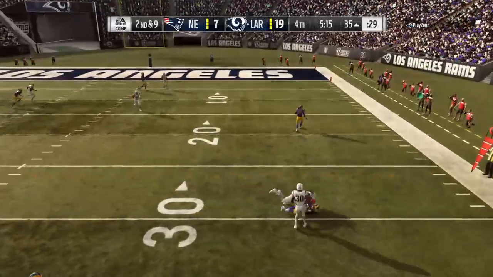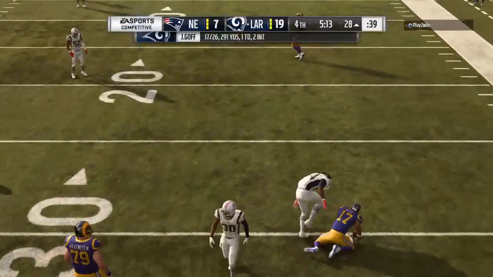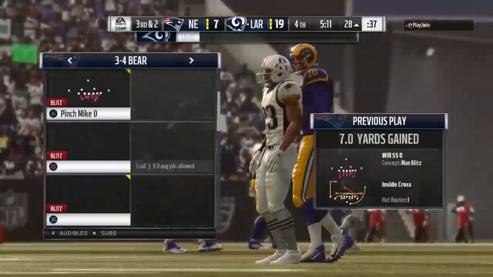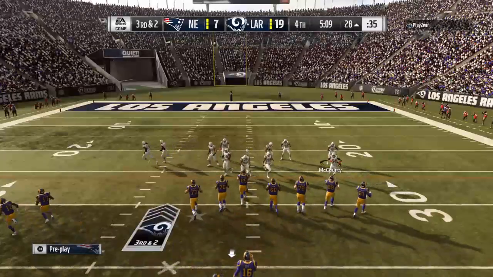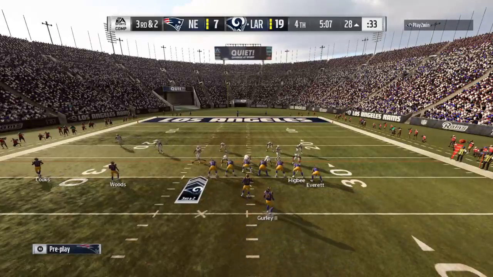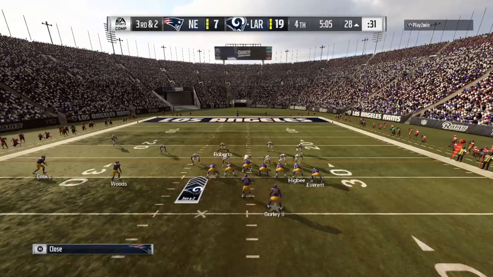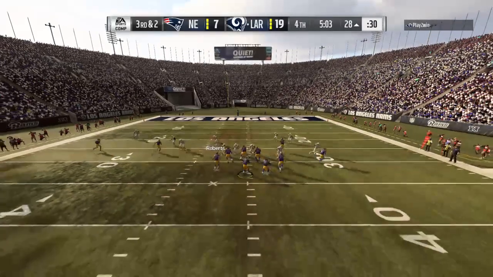To throw is gone. Flush to his right. Right side complete. That's Woods. And he'll go down at the 28. The reception good for 7. It's 3rd down. The Rams on 3rd down, they've hit 4 of 7. Here it's 3rd and 2.